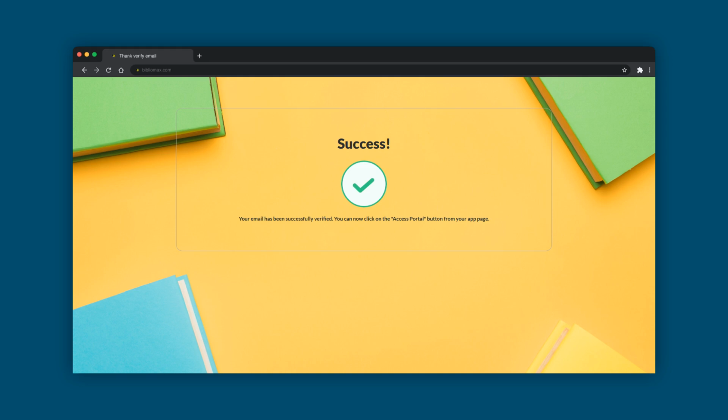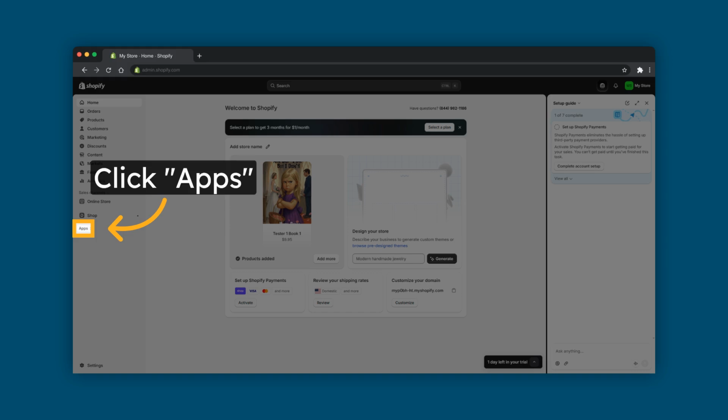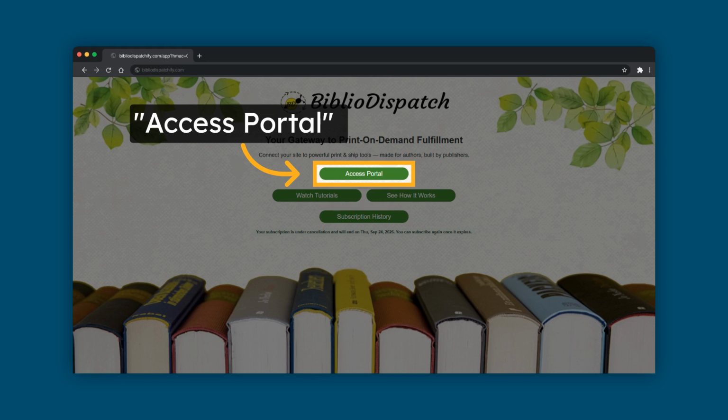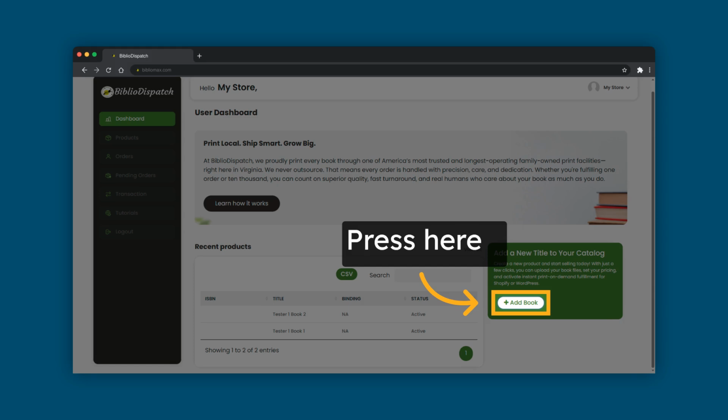Now head back to your Shopify account. Click Apps to view and manage installed applications in your Shopify store. Open the BiblioDispatch app to enter the web portal. Hit Access Portal to enter the main interface of the BiblioDispatch application. Now let's add a book. Press Add Book button to start.